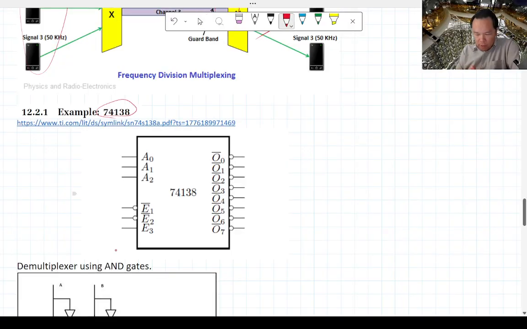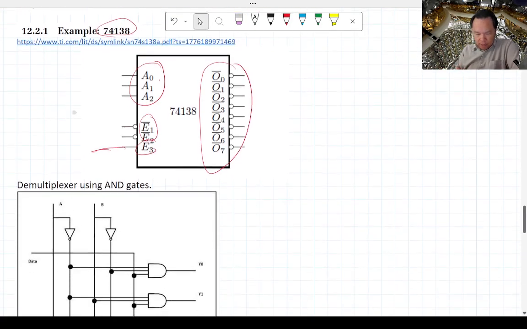Okay, and what it does is that it takes these E's, actually serves, I think this E3 probably serves as the input, and then the A serves as the selector bits, so 0, 1, 2, 3, 4, 5, 6, 7, depending on the bits here. And then you have 8 outputs on this side, okay?